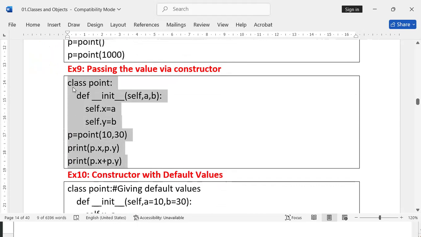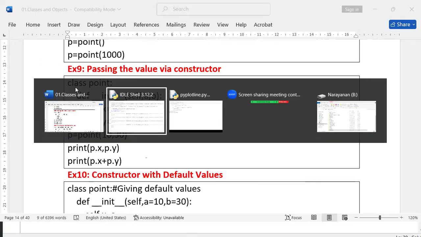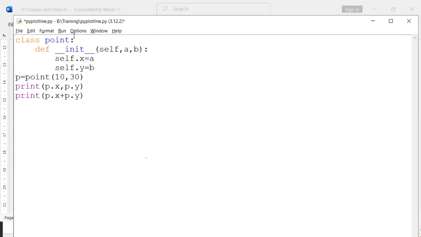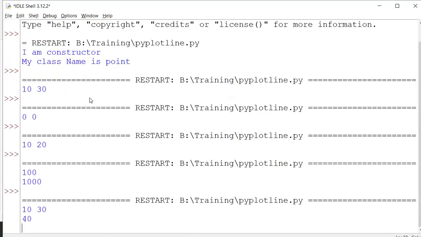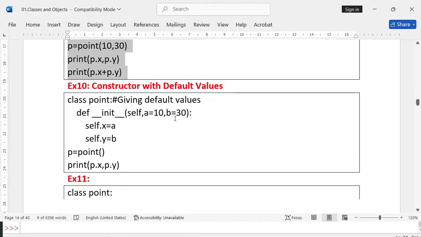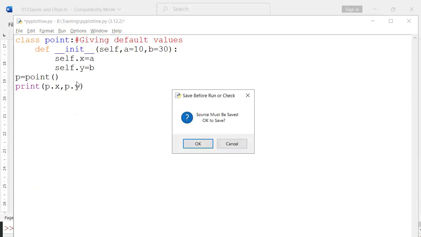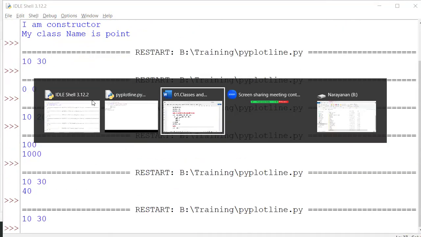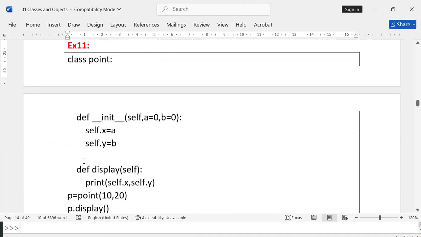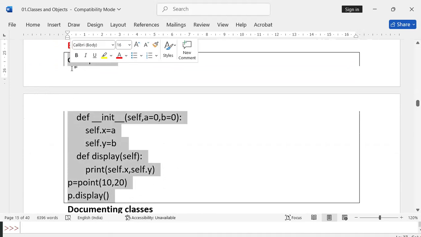Constructor via calling, passing the values. Now I execute. Yeah, that's it. Now constructor with the default values, 10 comma 30 is the a comma b, I am just printing the values. Now the point constructor with members, self.x, self.y, printing the values.